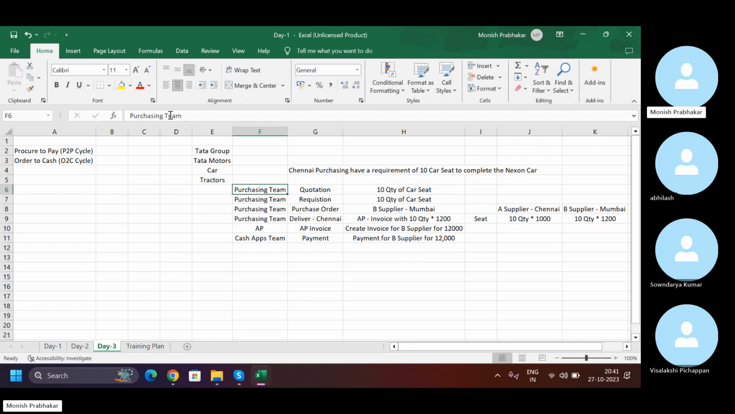So initially the purchasing team needs certain products, so they will take a quotation and create a requisition. With the requisition, based on whatever they get best from the supplier, they will convert that requisition into a purchase order. From the purchase order they will receive the goods with the invoice. The AP team will create that invoice, and then the cash apps team will make the payment. So this is the basic overview of the P2P cycle. It starts with purchasing and ends with AP. We'll talk about the journal entries later. First, we'll understand the overview of P2P.